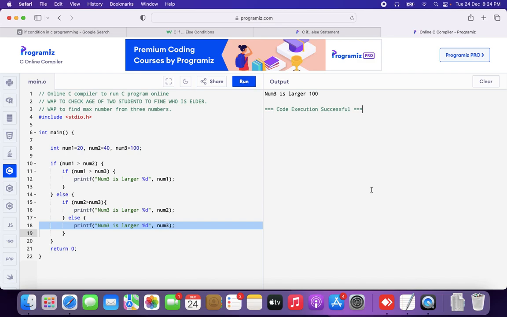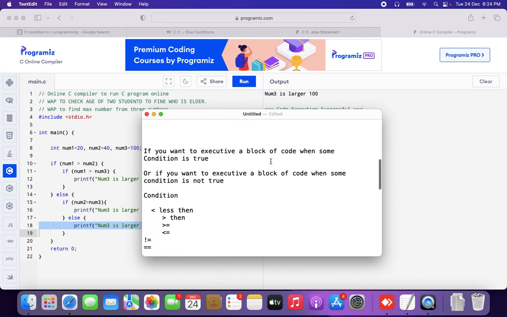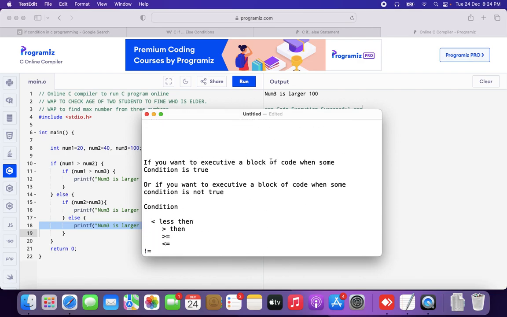So now the conclusion is why we are using the if condition. That is, if we want to execute a block of code when some condition is true or false, that means we have to execute some statements when a certain condition is true or false, then we use the if condition.